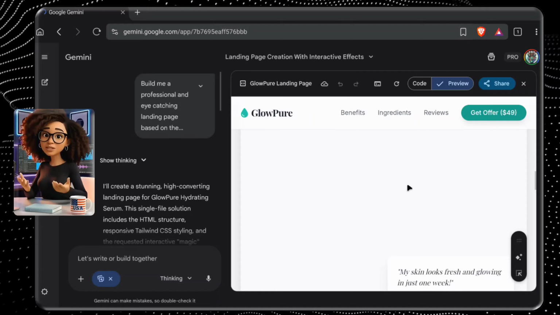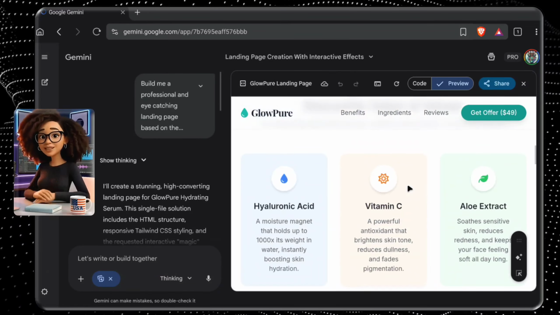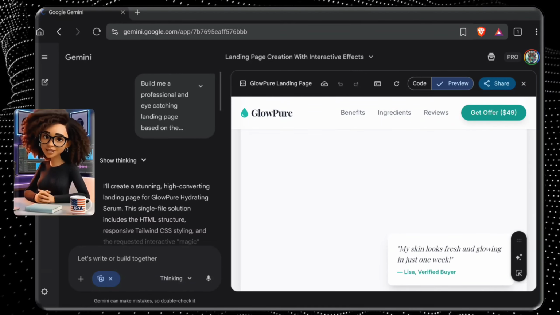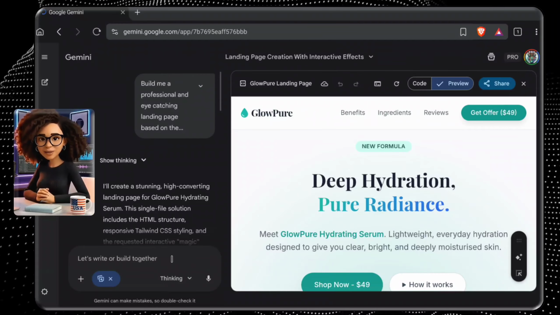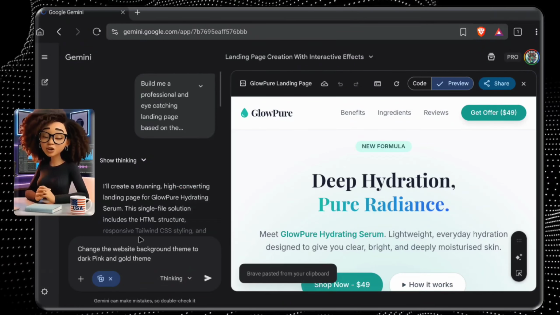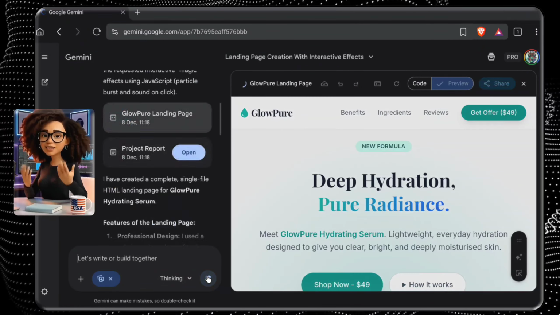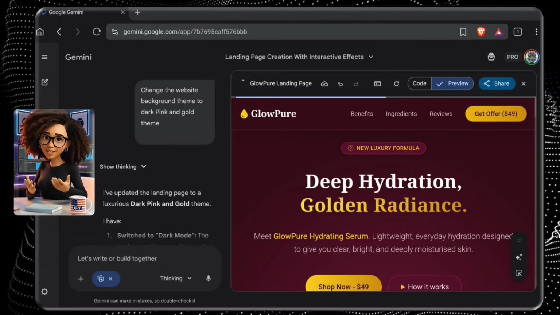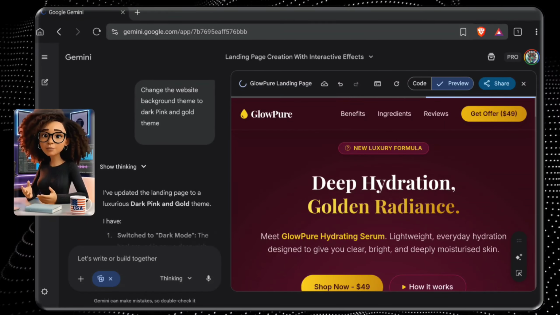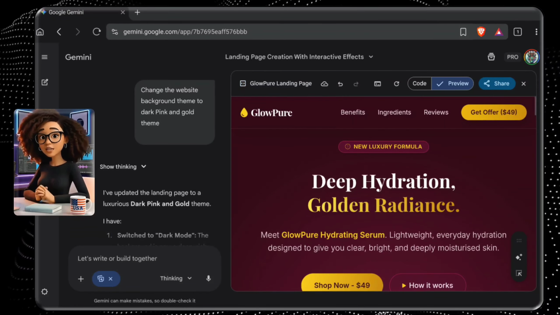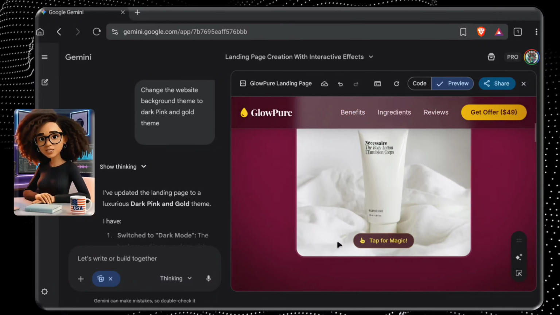Now, suppose I want to tweak something. Let's say I'm not happy with the plain white background. I will just type, change the background theme to a dark pink and gold theme, and hit submit. It will start the coding again. And as you can see, within seconds, it perfectly transformed the entire theme to a dark pink and gold aesthetic.